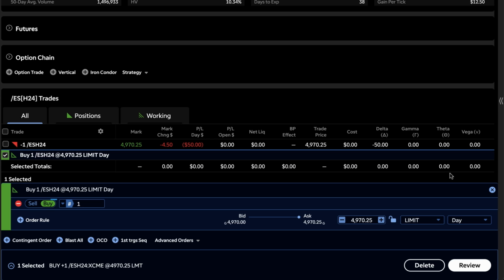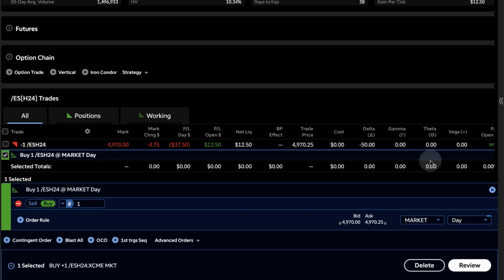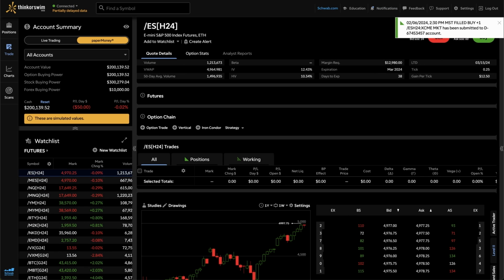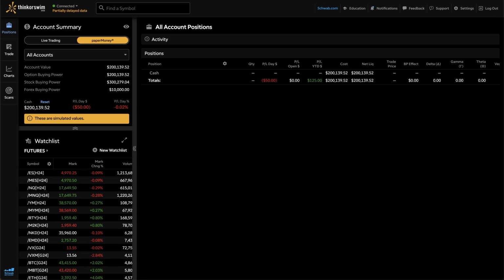This time I'm going to buy in order to close the short position. I'm going to change the order type to Market and the time in force to Day, and select Review. Just like when the trade was opened, you can see the cost of placing this trade, as well as the changes to the account's buying power. I'll make sure to review all the details, and if there are no changes to be made, select Send. To make sure it's filled, I'll go to Positions to see the status of the order. And it's filled.